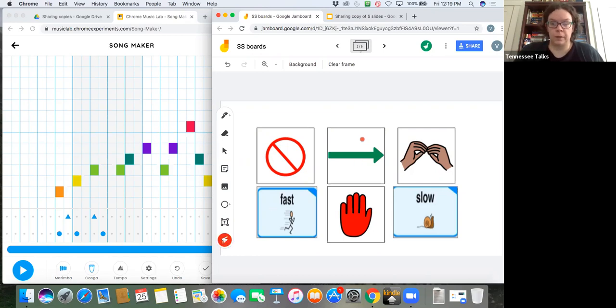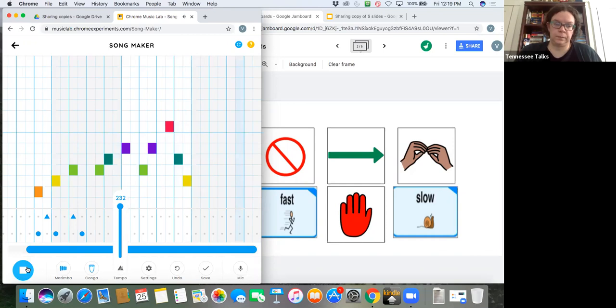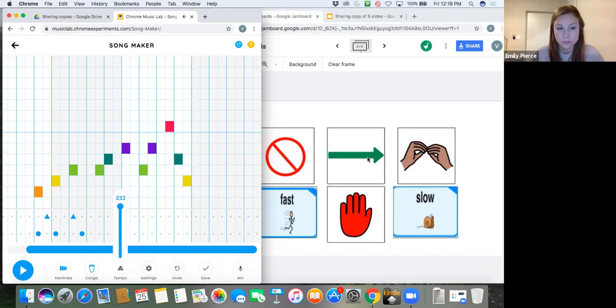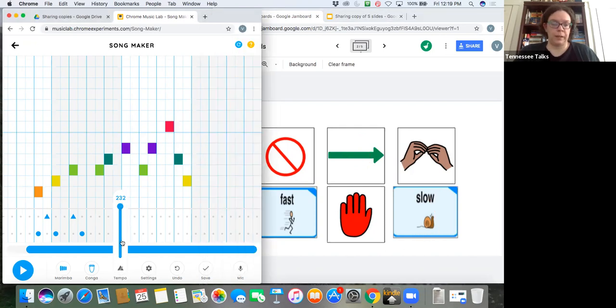So you can model go fast. Go back to here. Adjust the tempo up and go fast. Or now I'm going to go slow and adjust our tempo back down. Go.